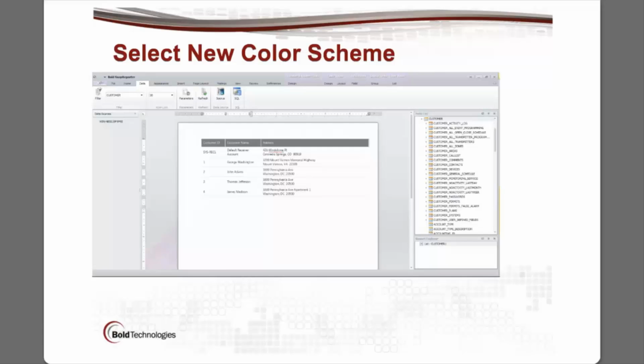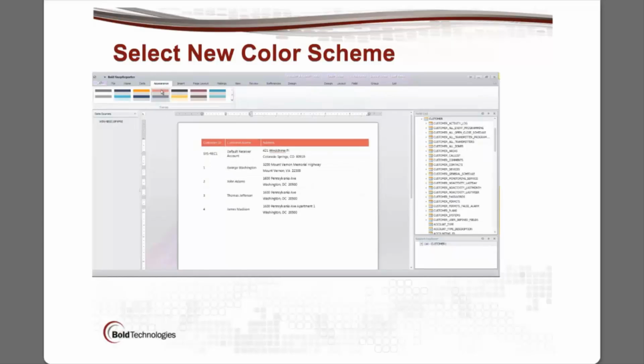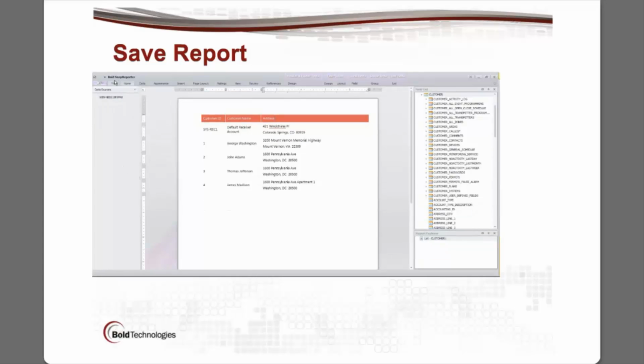Next, we're going to select a new color scheme. To do this, simply click on the Appearance tab and choose another color scheme. We are now ready to save our report. Save works much the same as any other Windows program. Click on the File tab, then click Save As.